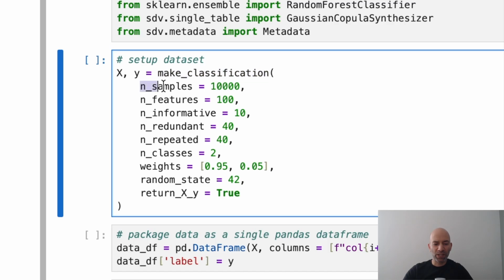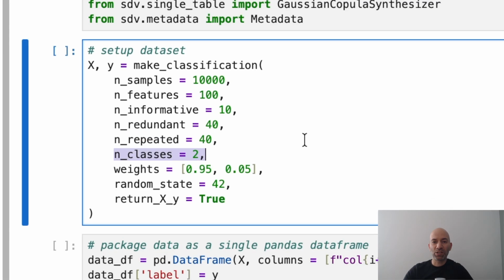So here, this data is going to consist of 10,000 samples with a total of 100 features. 10 of these features are going to be informative, and 40 of them will be redundant. Another 40 will be repeated features. Now, as I already mentioned, here we're only going to be working with binary classification problems. So here I specify that the number of classes will be 2.